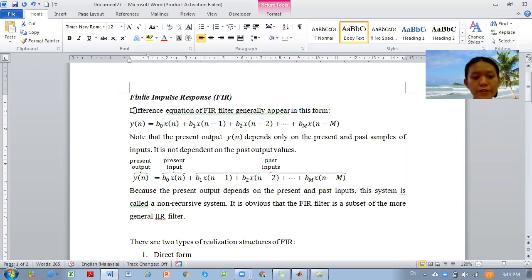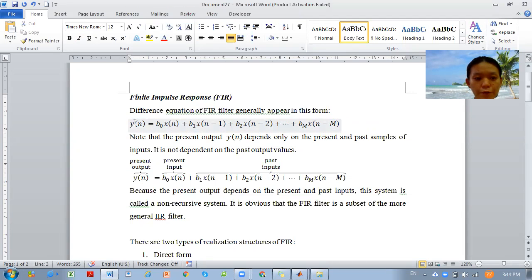FIR has a difference equation. For the filter, it generally appears in this form: y[n] equals b0 x[n], where b0 is our coefficient and x[n] is our input, plus b1 coefficient times x[n-1], and continuing until x[n-M].